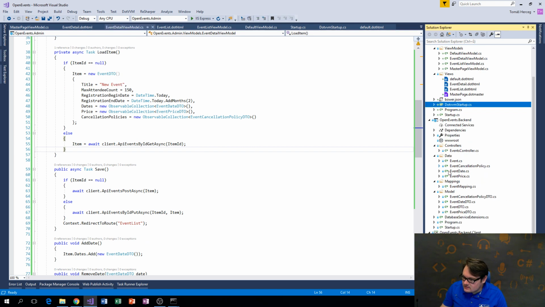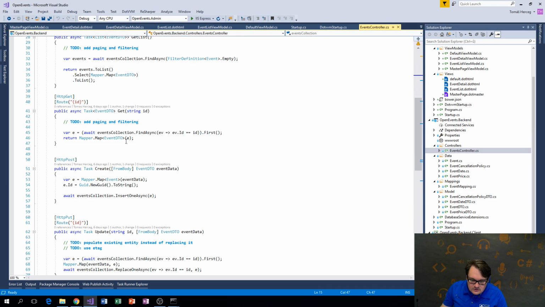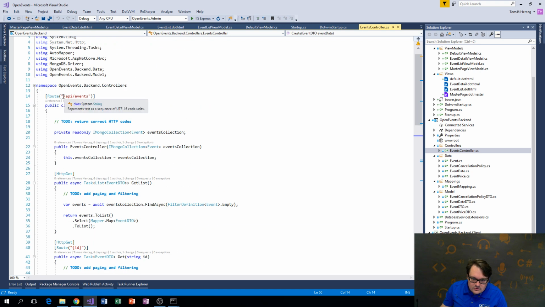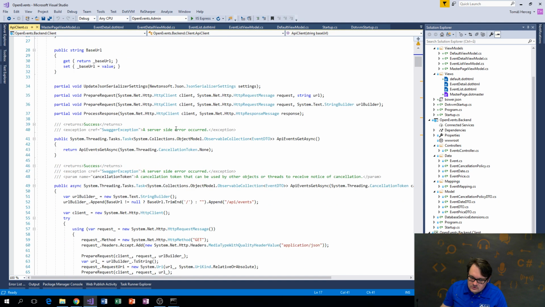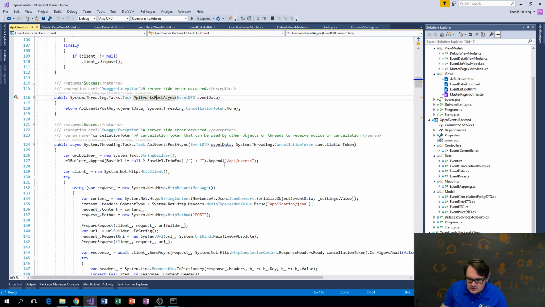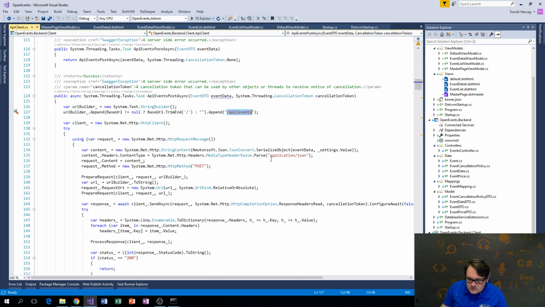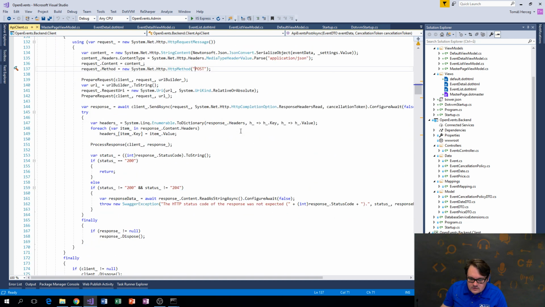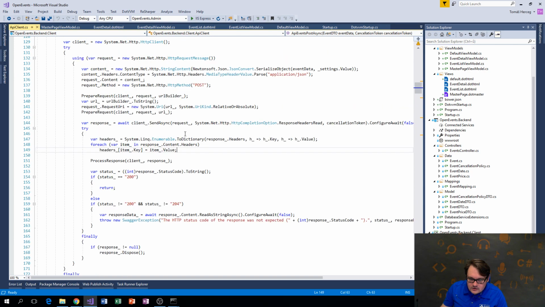Let's look at the API first. This controller, there is a post method which is called create. This should be in the body, and the method should be API events. Okay, so let's see what's generated in the client. So let's say API events post async. It uses API events, and now I'm posting my event, and I've got 404.